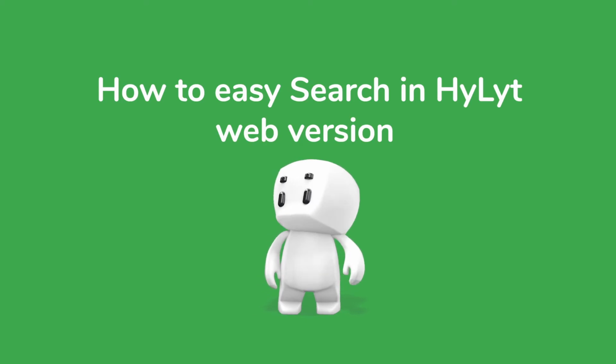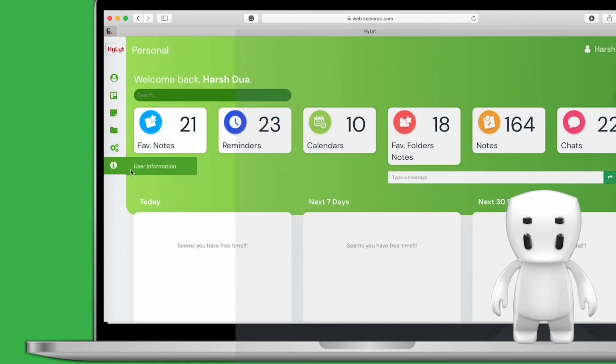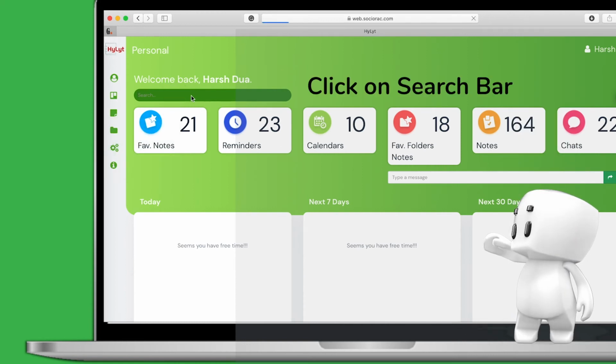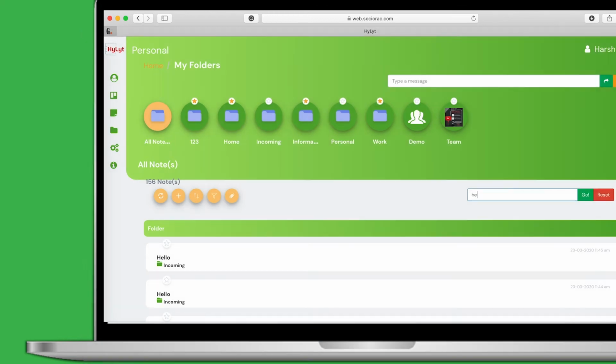How to easy search in Hylyt web version. Click on search bar. You can search a note by keyword, tags and sources.